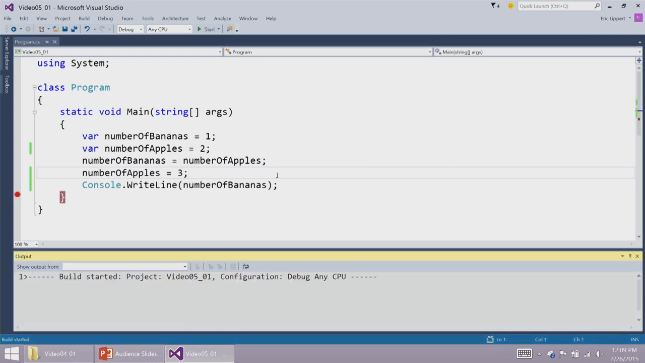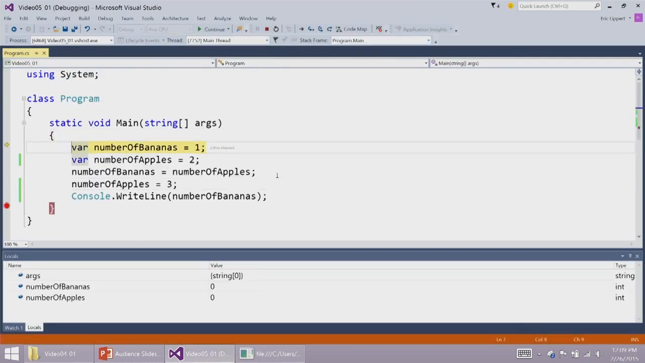We can actually debug it and find out. So we'll step into it. And we can see in our locals window that they both begin as 0. Then number of bananas becomes 1. Number of apples becomes 2. Number of bananas becomes number of apples. Well, number of apples is 2, so number of bananas is now 2. Remember, this highlight here is what is going to happen next, not what just happened. So number of apples is still 2. It's about to become 3. Now it's become 3. Number of bananas did not change. It stayed as 2.